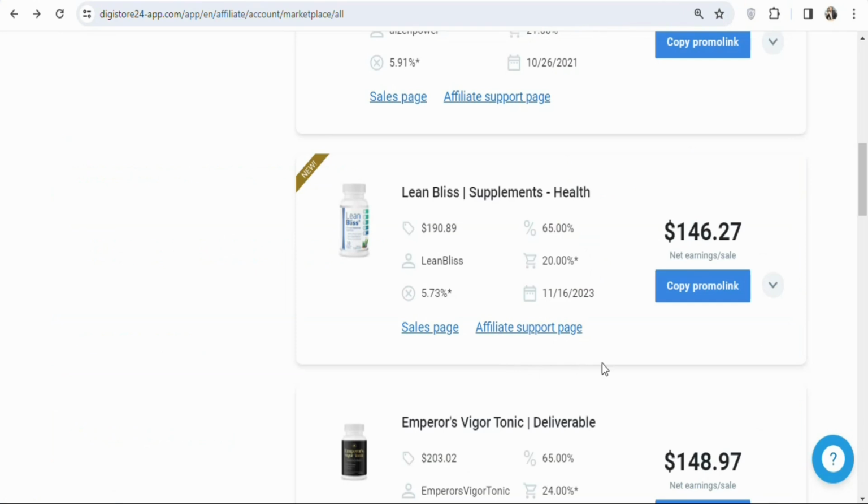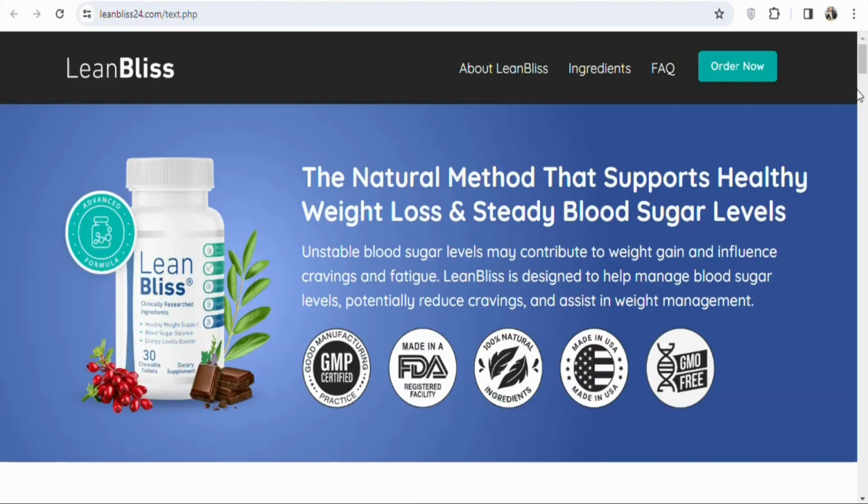Apart from the resources page, you can also click on sales page so that you get to know some basic information about the product. So just click on it. Once you click on it, you can see this is the landing page of the product.